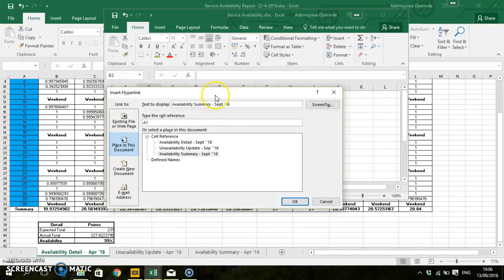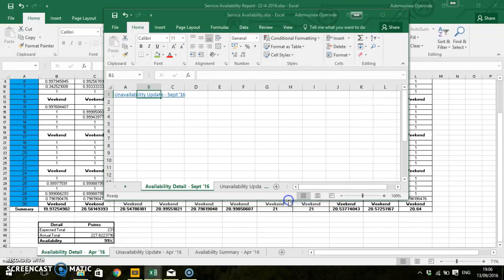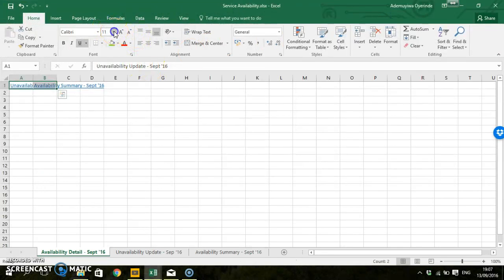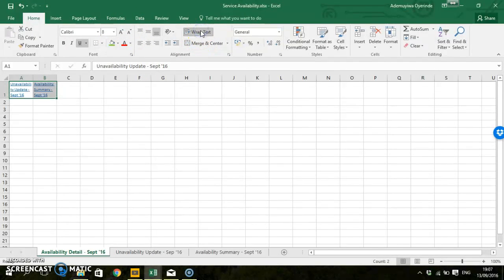So we now have availability summary. That's the one we are creating the hyperlink to. So you can then click OK. That puts the information there. Now we can highlight the two cells because you can see them spilling over across and overlapping. Let's maximize this one. So we can then reduce the font size and wrap text so that we have that information there.